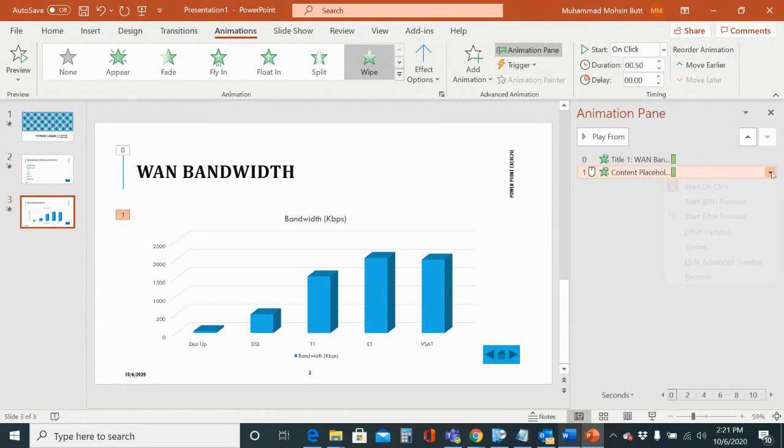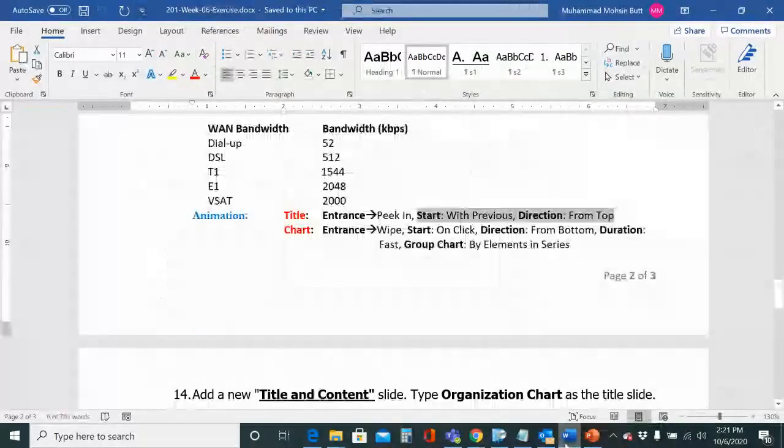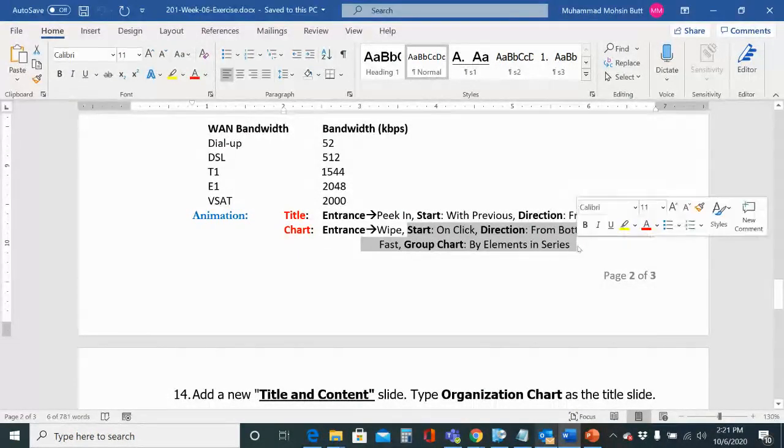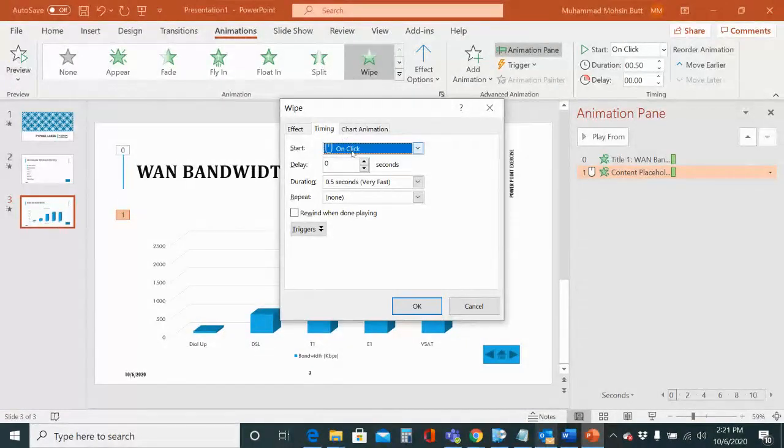What I will do is, again, I will click on the small arrow and go to effect options. Everyone, can you go to effect options? Then provide the settings. Start on click, direction from bottom, duration fast. So let's do that. Direction is already from bottom. Start is already on click. Duration I will change from very fast to simply fast. If I tell you an exact number like 1.1 seconds or 1.2, you can type the number here as well.